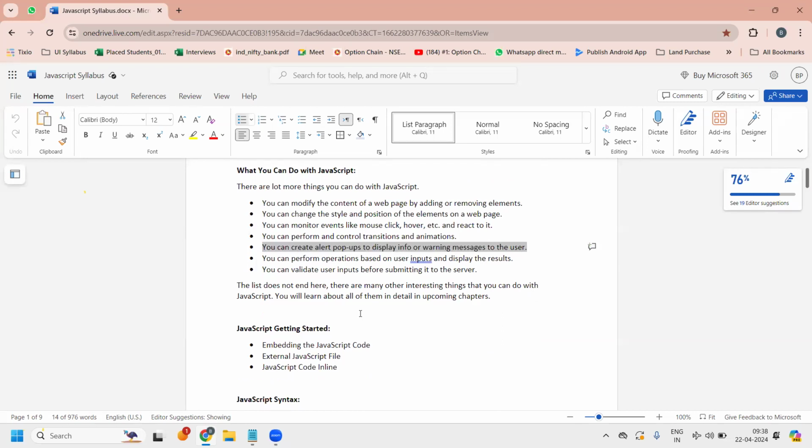We can perform operations based on the user inputs and display results. It means if the user clicks on some button, you want to do some calculations and display some output on the web page, that also we can do with the help of JavaScript. Whatever dynamic things you want to do on the basis of user interaction with our web page, at the client side only, we can do with JavaScript.